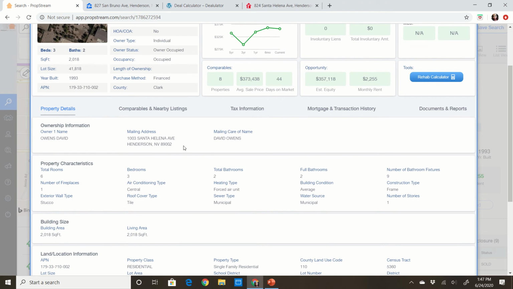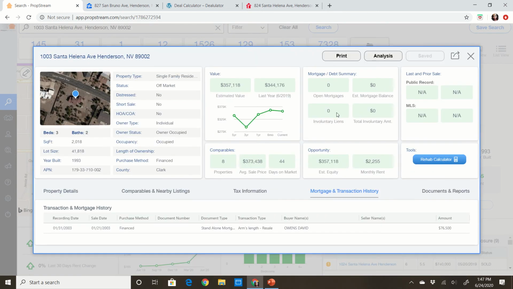But what I'll do is I'll scroll down to the property details. I like to look at the owner. I like to look at the mailing address to see if they're in the same property that I'm looking at. And you can also find that by clicking on the tax information bracket as well.